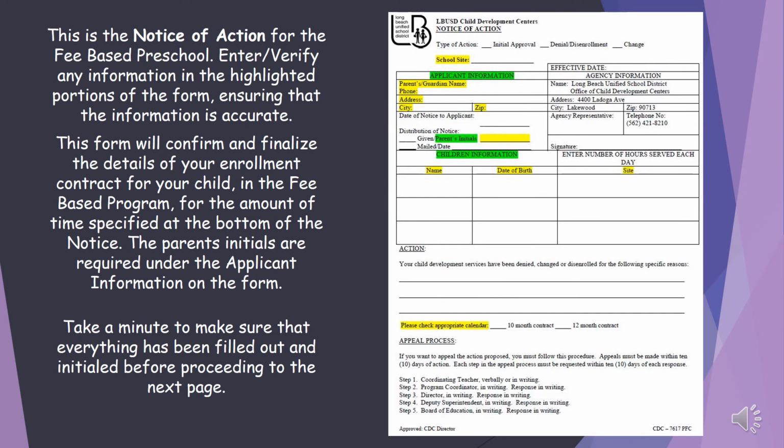This is the notice of action for the fee-based preschool. Enter or verify any information in the highlighted portions of the form, ensuring that the information is accurate. This form will confirm and finalize the details of your enrollment contract for your child in the fee-based preschool program for the amount of time specified at the bottom of the notice. The parent's initials are required under the applicant information on the form. Take a minute to make sure that everything has been filled out and initialed before proceeding to the next page.